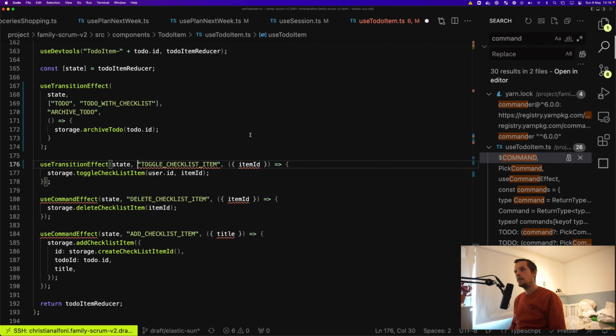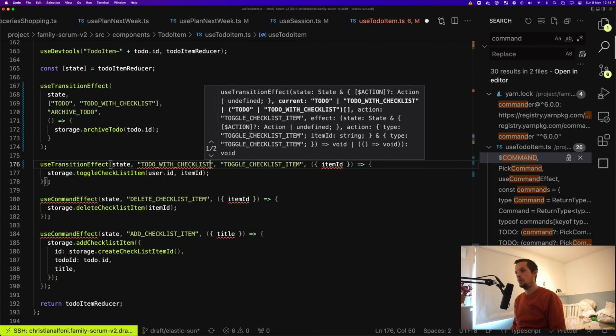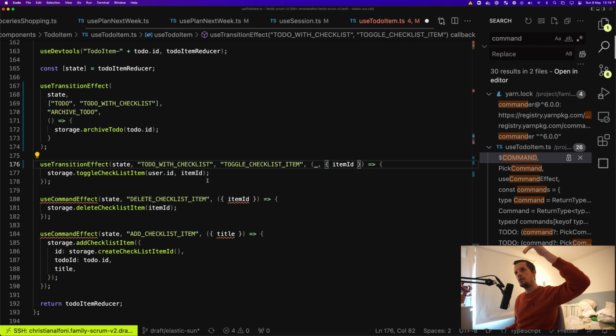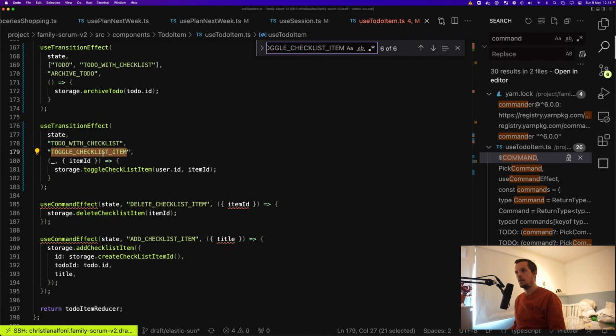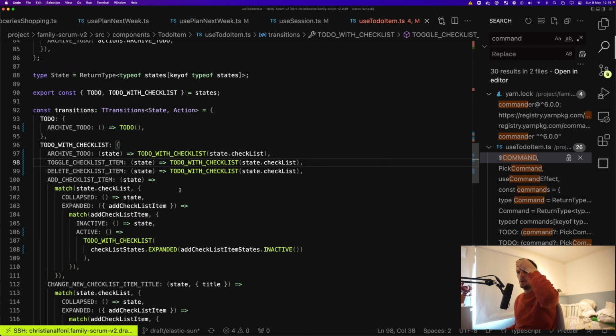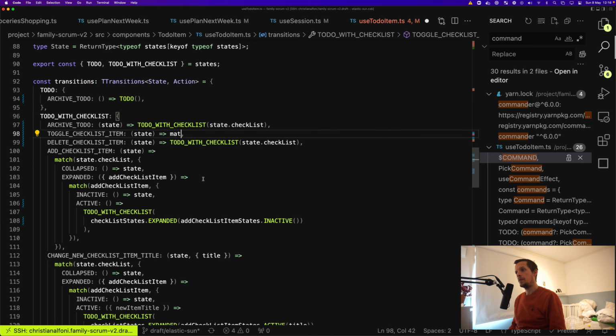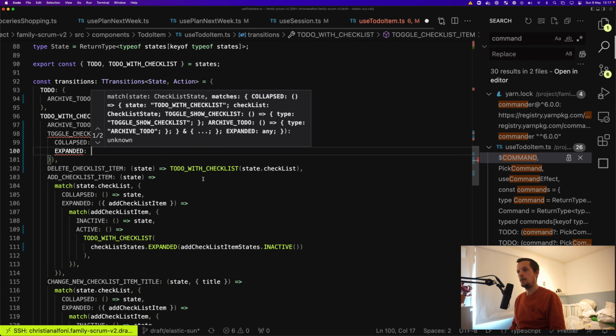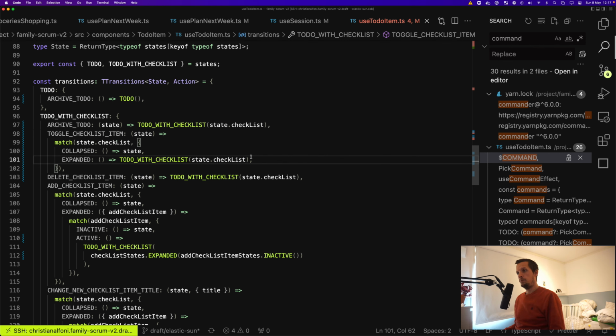And then we have useTransitionEffect. Again, toggle checklist item. So this is only valid in to do with checklist. As I said, if you toggle a checklist item, it's doing a matcher that we actually have it open and everything. So it's actually only valid when we can take a look at this. Oh, that's actually not. Yeah, that should really have a check. So like match state checklist. So if it's collapsed, we don't do anything. If it's expanded, because you have to have an expanded checklist to actually toggle that.